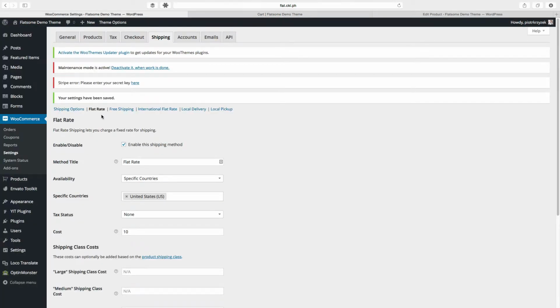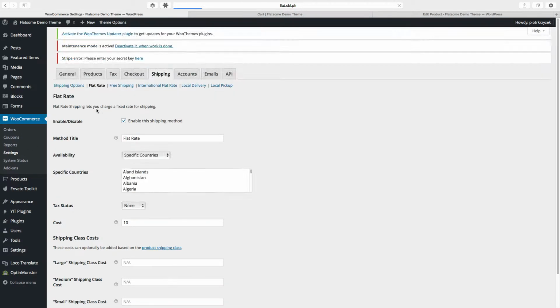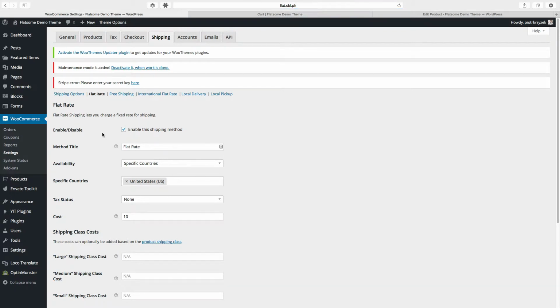You can get to the flat rate shipping options by going to WooCommerce, Settings, Shipping, and then clicking up on this menu on Flat Rate. There, the first option obviously is to enable or disable it, and then we can change the name to anything we want. For example, flat rate only in Illinois, flat rate only in the USA, or whatever you want.